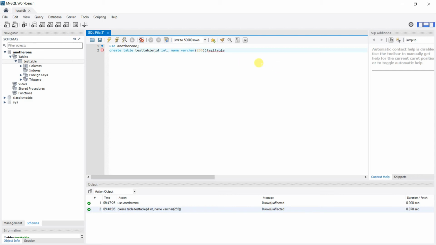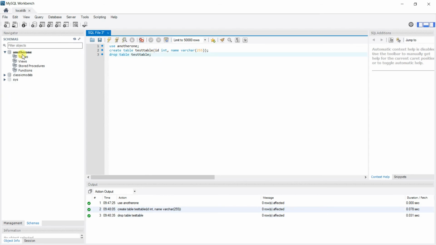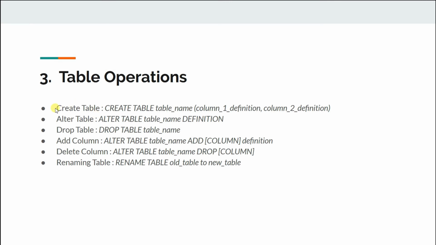Okay, now if you want to delete this test table, you just write the command drop table test table, right? Okay, it's here. You just do this, hit Control Enter, and as you can see, the table is gone. So this is pretty much similar to dropping a database. Dropping the table is similar to dropping a database. Okay, so now we have done create table.